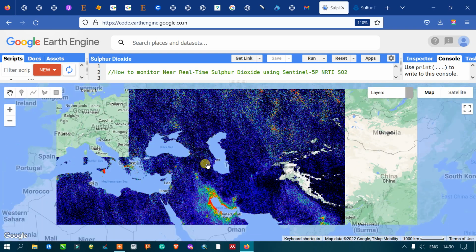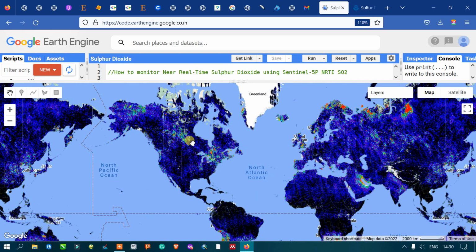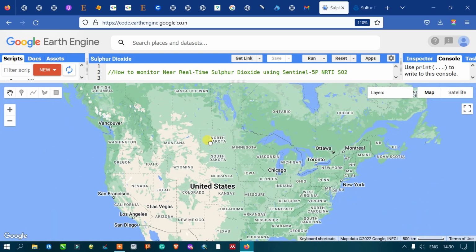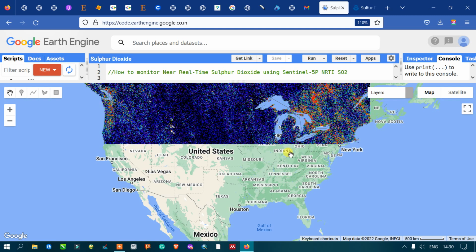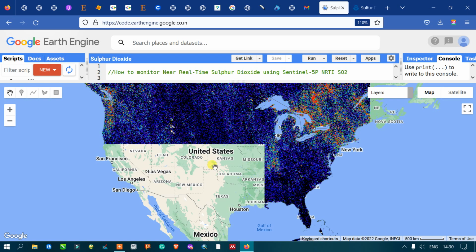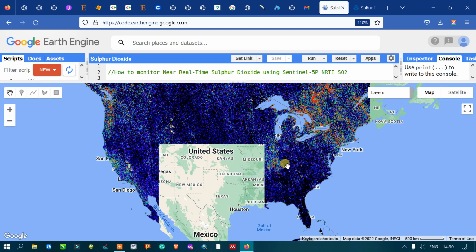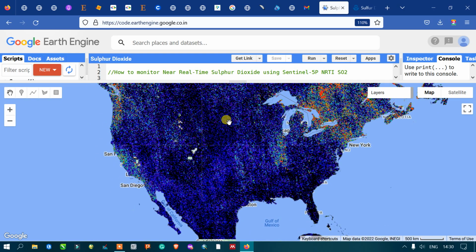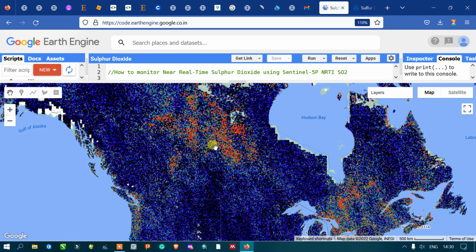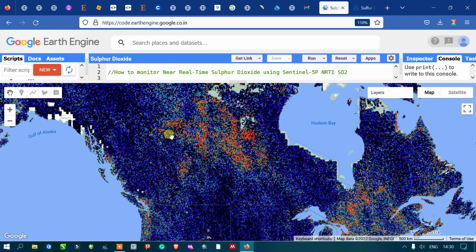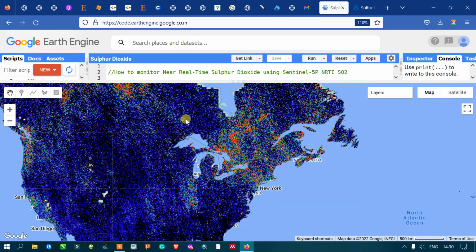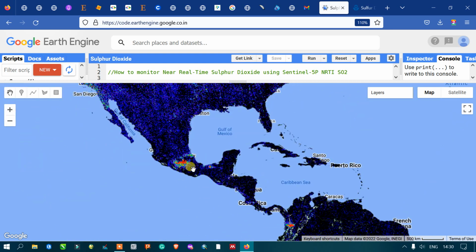Let us observe the United States and Canada. In the United States, let us view the concentration of sulfur dioxide. Here it is a fairly lower concentration of sulfur dioxide being observed. You can clearly view that. Now let us view Canada. Let me verify it's Canada. Yes, it's Canada. Here a very high concentration of sulfur dioxide is observed in Canada, and in this region there is also a very high concentration of sulfur dioxide.